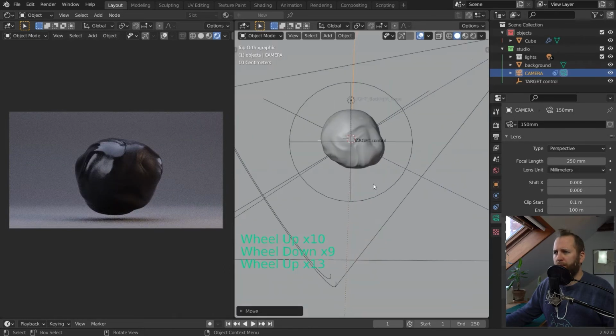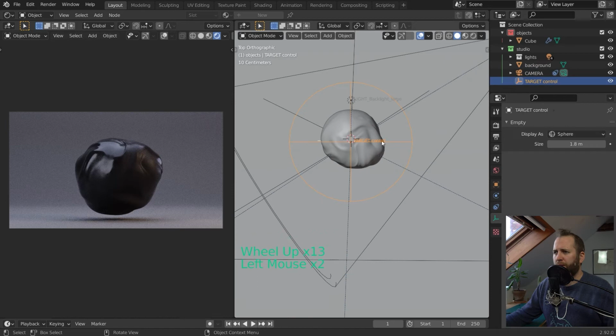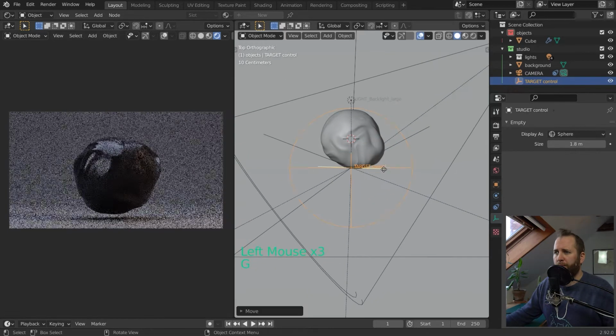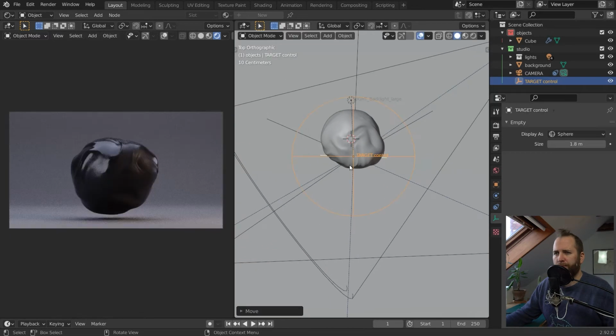And I want to take this target control. You can also select it from the outliner. Remember that. And I'm going to move it to the edge of it, just looking at where the focus is situated.